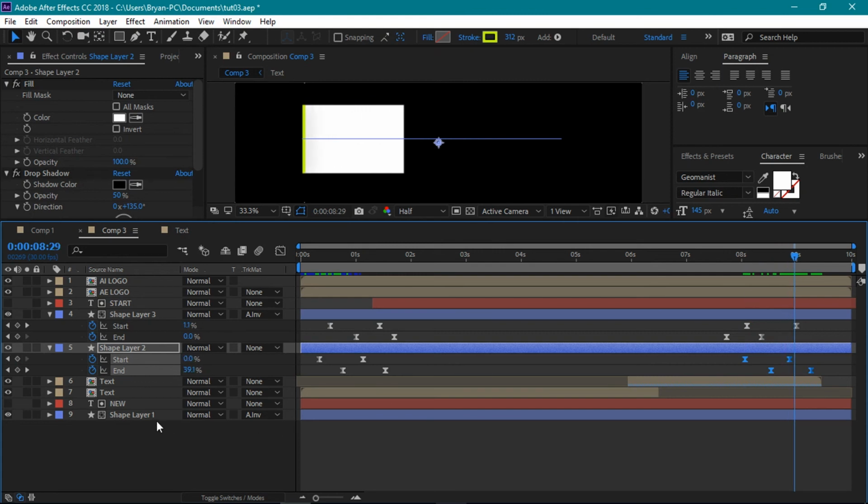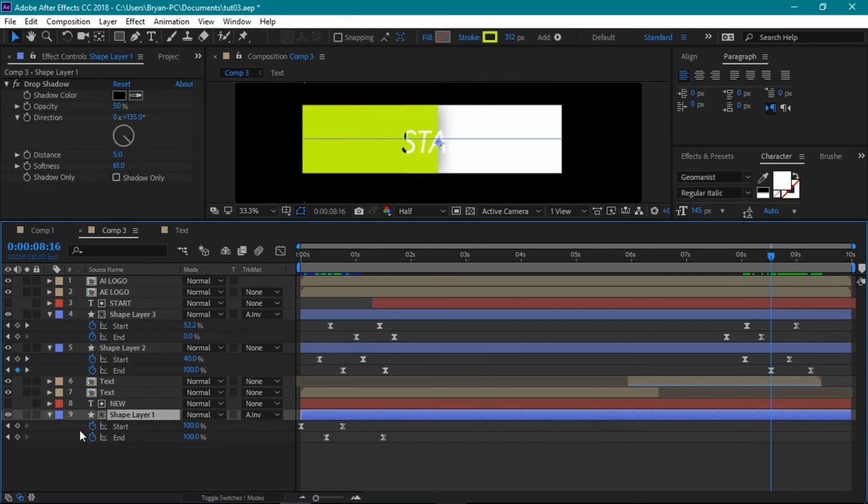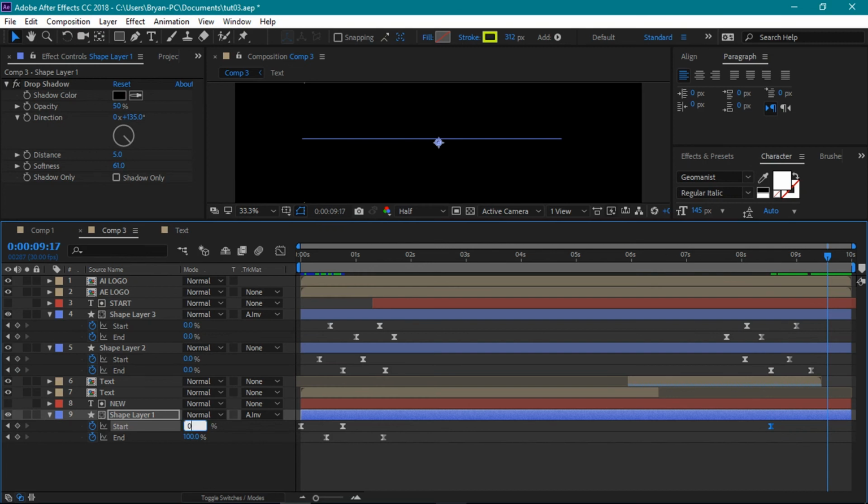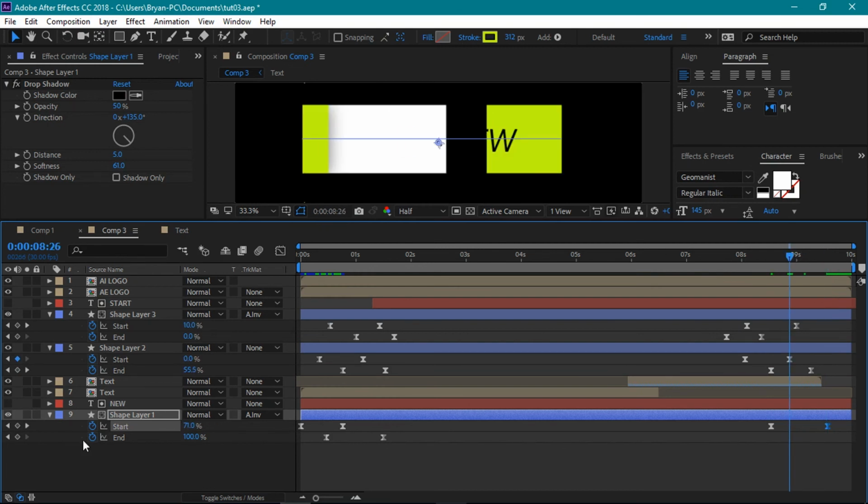Better. Now select the shape layer 1. Press U to view its keyframes. Then adjust its end and start keyframes. This tutorial is getting long. Let me speed it up.